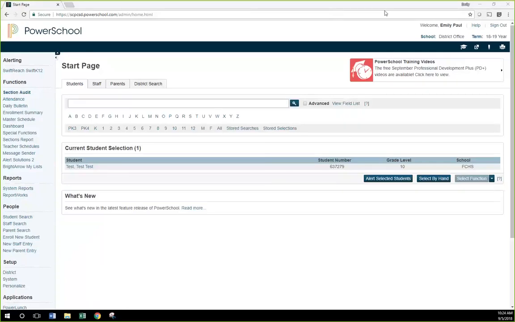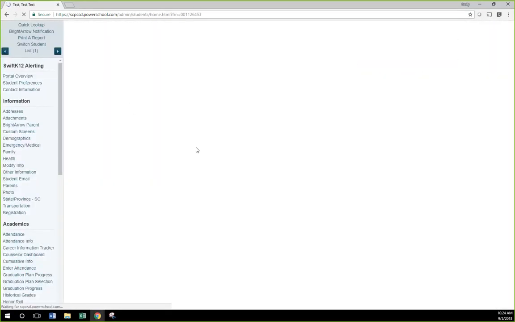Today, I'm going to show you how to code students with disabilities correctly in PowerSchool. This is important because you want to make sure that your data represents these students accurately. So you'll see that I am on the start page for PowerSchool, and what you first need to do is type in your student's last name and first name and press enter.